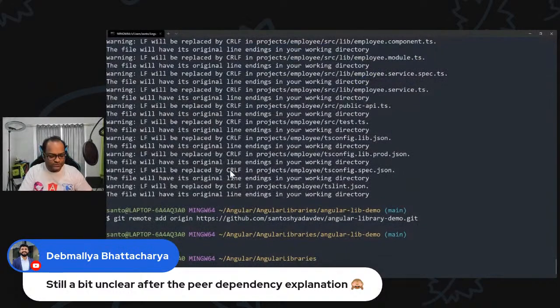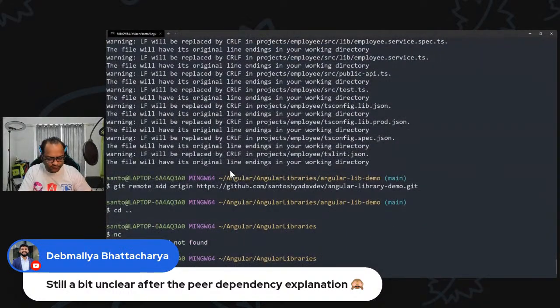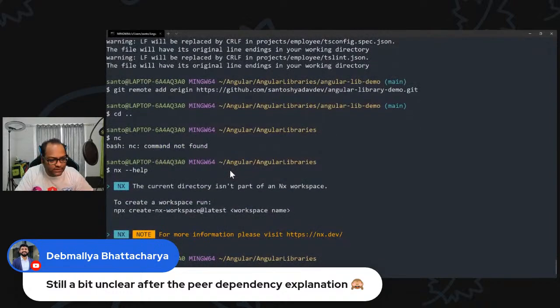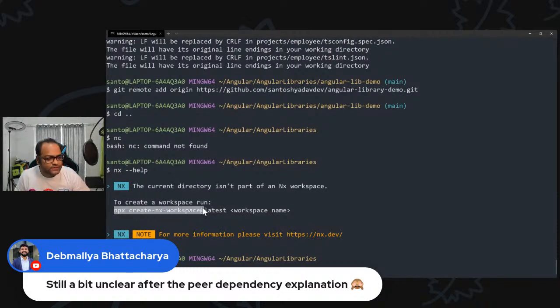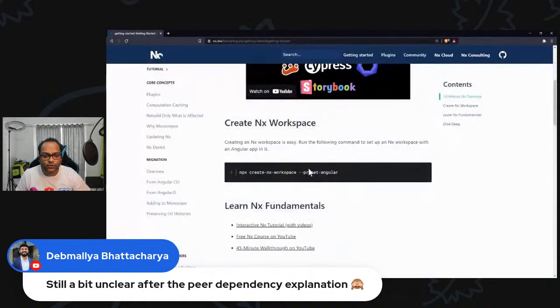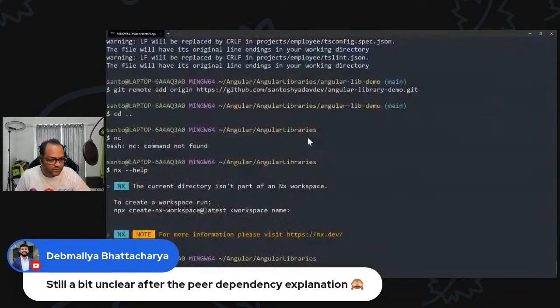So I'm just going to copy this command as it is, though I have Nx installed globally as well. Yes, Nx is installed globally here. But to create a workspace, I have to run this command, which says npx create-nx-workspace at the latest, a workspace name, and you can also give a preset. So let's go ahead and do that. Right now we are going to see the Nx one.